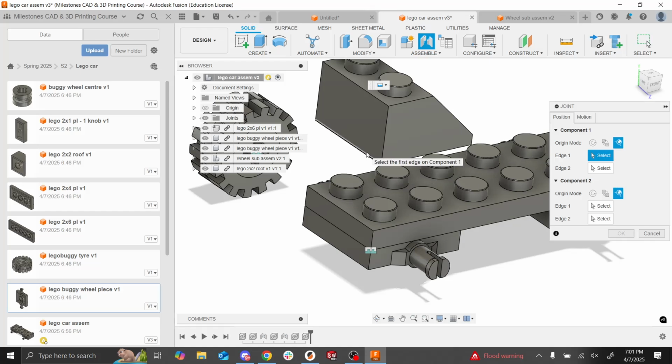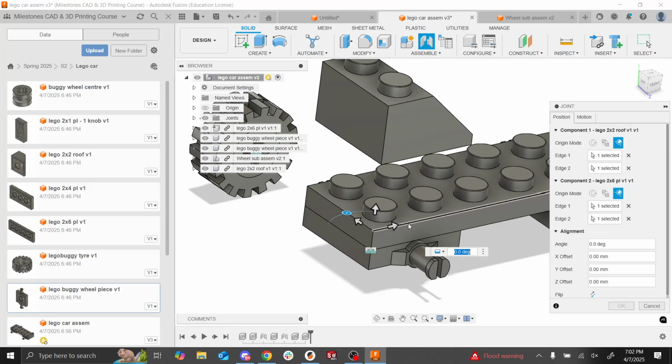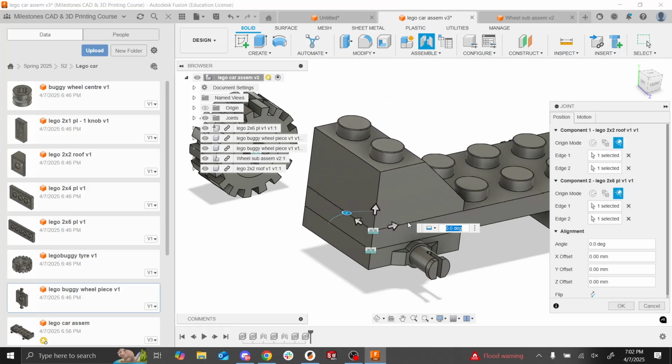So I'm going to click this bottom edge here, this other edge right next to it, and then on the piece that I want it to join to, I'm going to select corresponding edges. So for edge 1, which was here, I'm going to click this top edge right here, and then edge 2, which was this one, I'm going to select this one right here, and then it should fly into place.